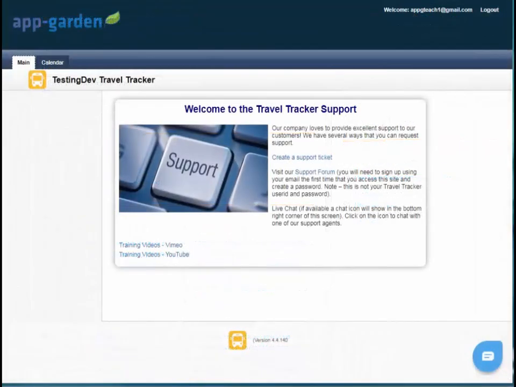You can also live chat. If this is available, this will show in the bottom right corner of your screen. Click on the live chat icon to start a chat session with one of our agents.